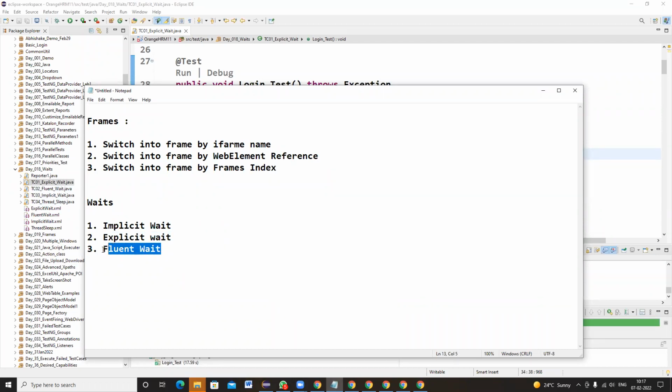And even fluent wait is handled for a specific web element only. Sir, explicit wait has already been given, so why again fluent wait? I will tell you that point. People are using explicit wait only, nobody is using fluent wait. Even fluent wait is used to handle a specific web element only. Let's see the fluent wait syntax.